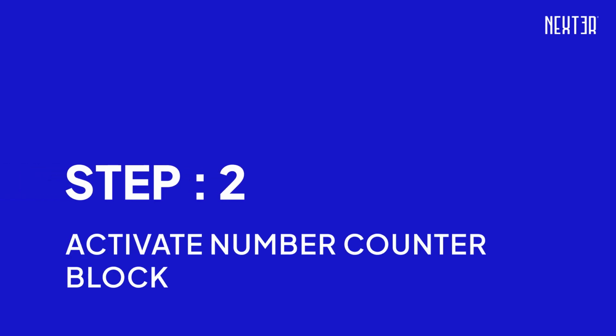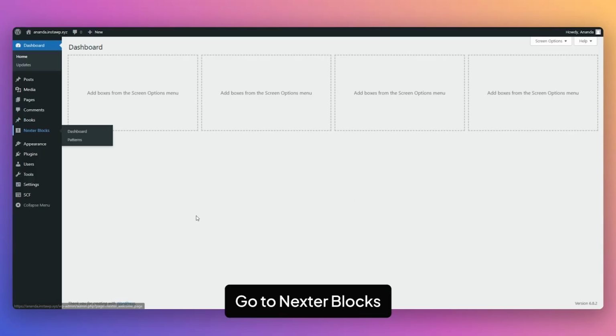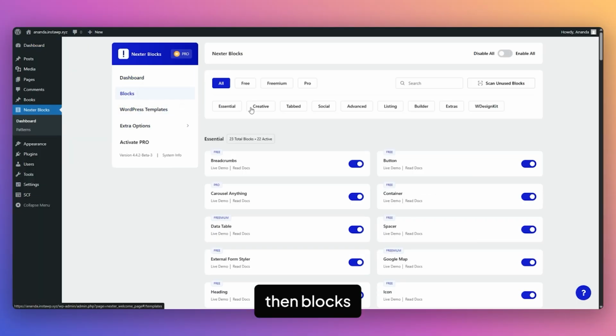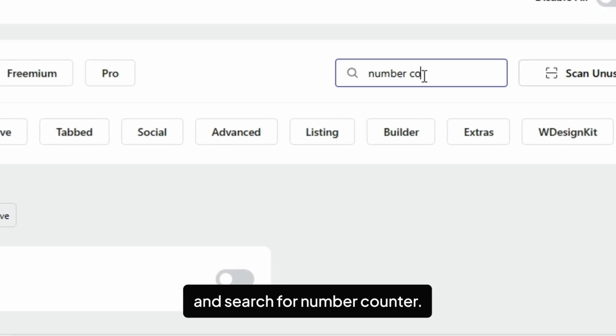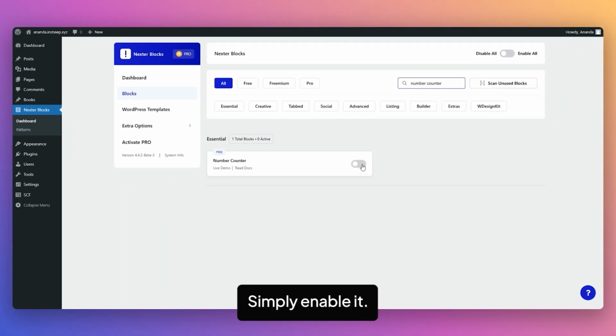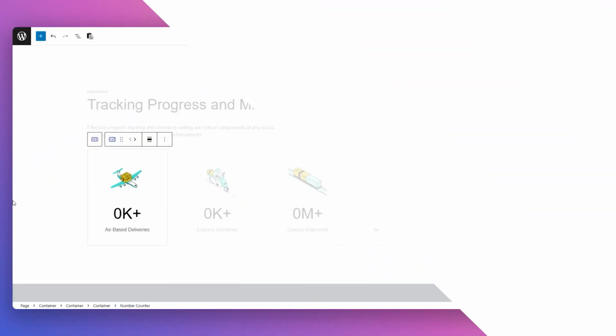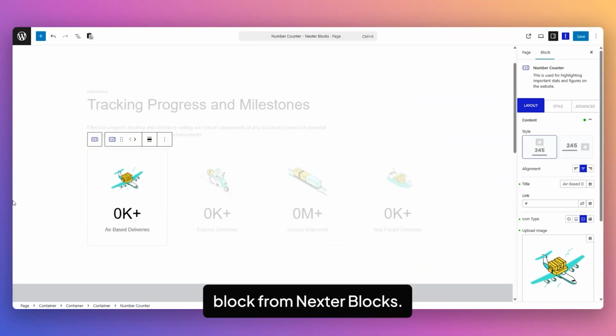Step 2. Activate the number counter block. To do that, go to Nextblocks, then Blocks, and search for number counter. This is the block. Simply enable it. Let's see the settings of the number counter block from Nextblocks.